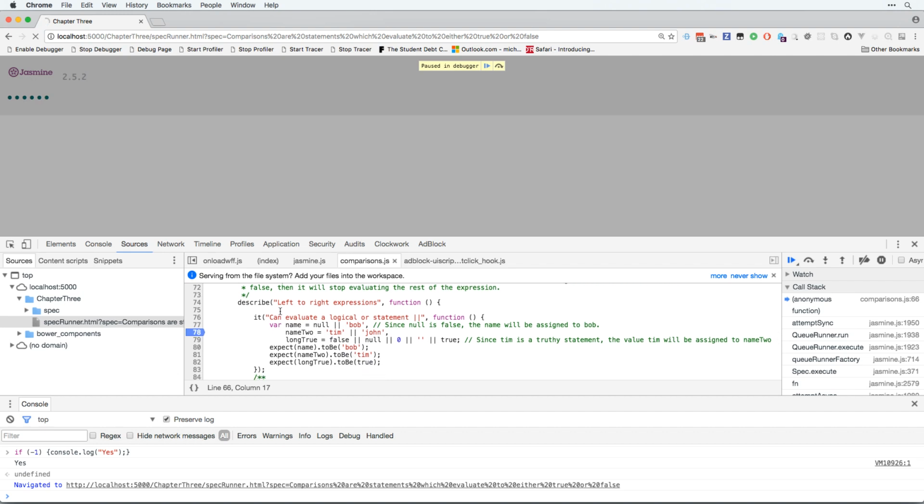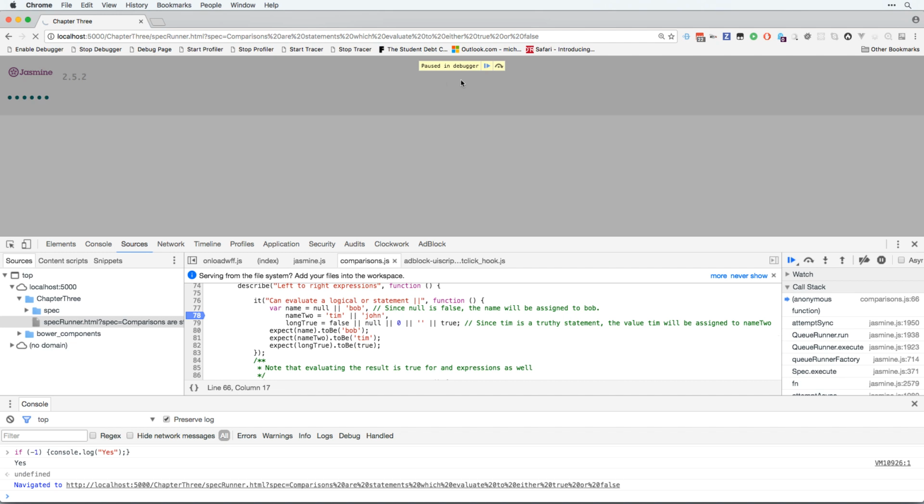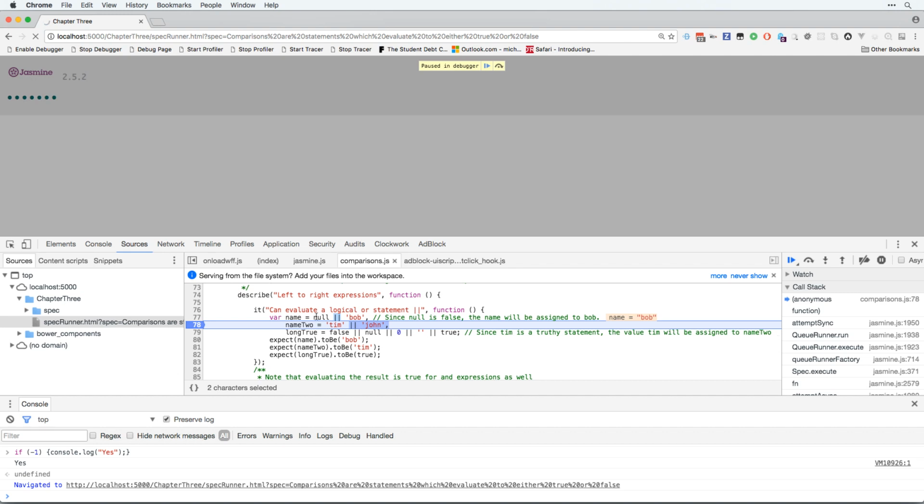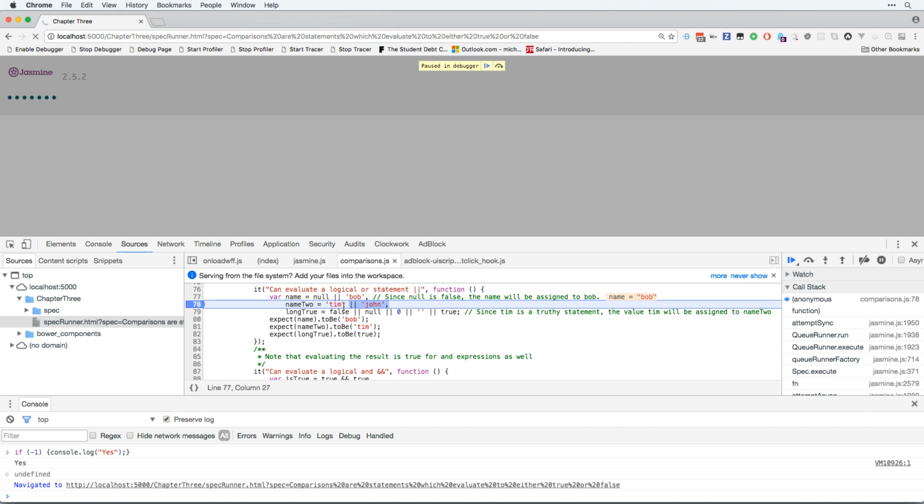Next on the list, you have your left to right expressions, and we're going to look at the logical OR values. So as we've seen before, using the double pipe symbol, that is the logical OR statement. And what it does there is it says, if something is falsy, then look at the statement on the right-hand side and then set name equal to that. So you can see here, name is equal to Bob because null evaluated as false. And then it jumped over to the right-hand side, evaluated that, and said set name equal to that. In the case of name2, it's going to evaluate true on Tim, so it's going to completely skip John. And sure enough, we can see that name2 is equal to Tim.